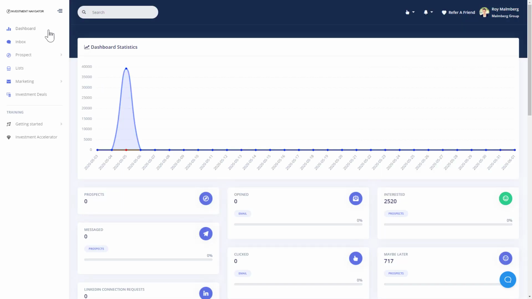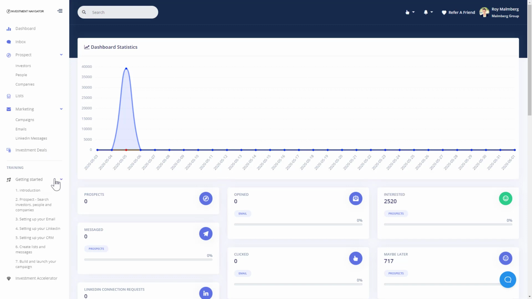And on the left panel, you've got a menu where you can navigate the platform to see statistics, to handle your incoming messages through email, where you can search investors, people, and companies, where you can create lists, and then where you can build your campaigns and the different parts that make up a campaign, and then where you can see investment deals and list your own investment deal. And then finally here is the training on how to get started with everything.